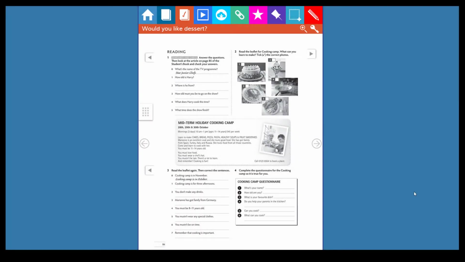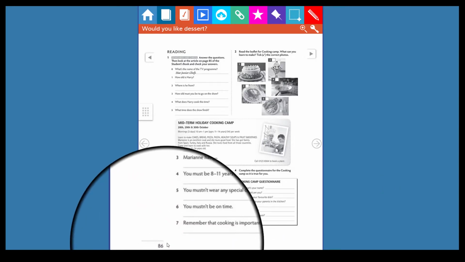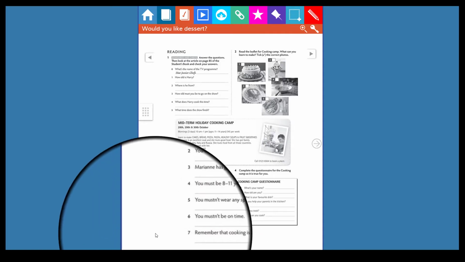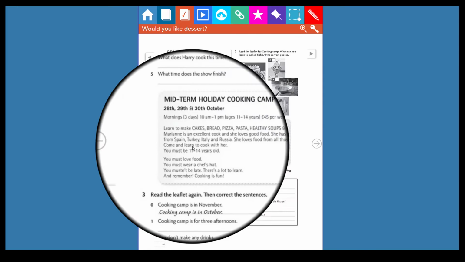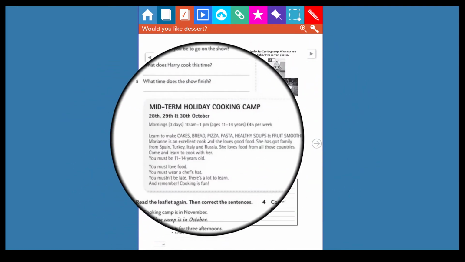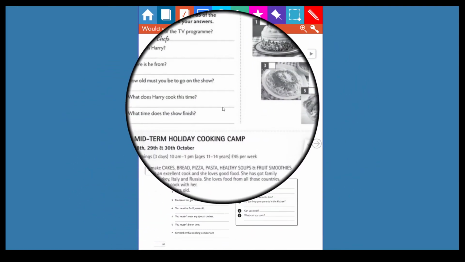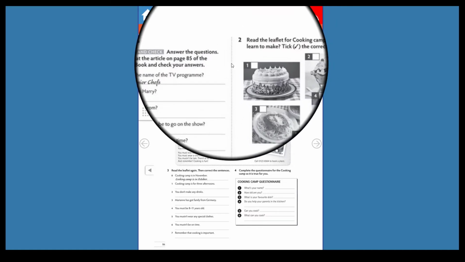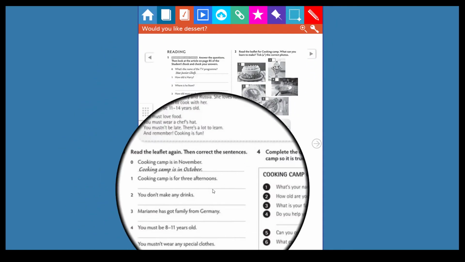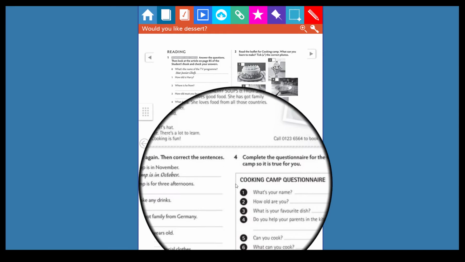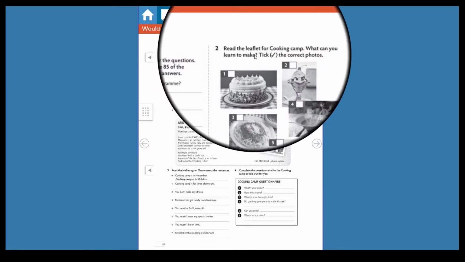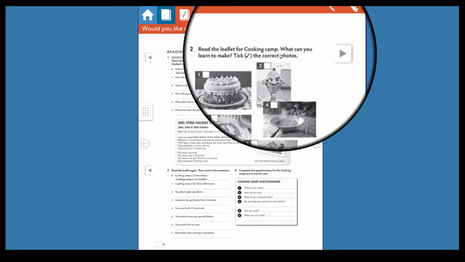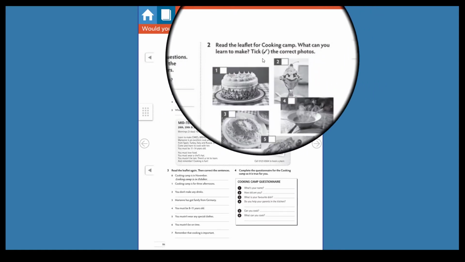And this is the homework that you have to do this week. You have to open your workbooks on page 86, please. And you're going to read a very brief text. And you're going to do activity number 2, 3, and 4. Okay? Activity 2 says, read the leaflet for a cooking camp. What can you learn to make?